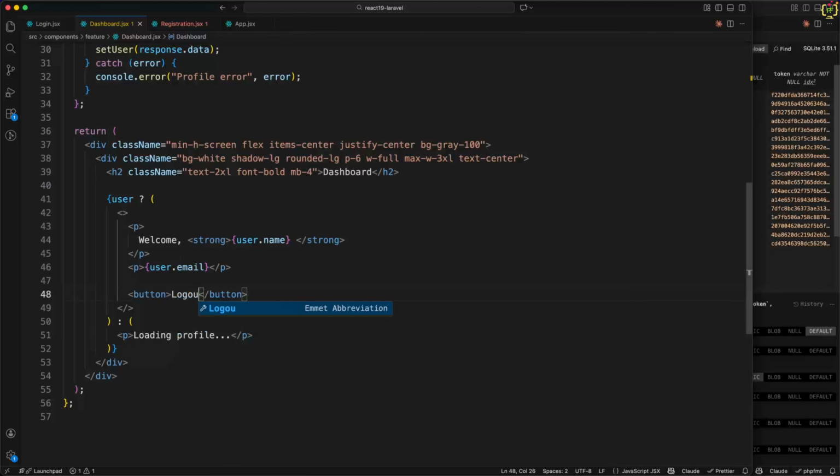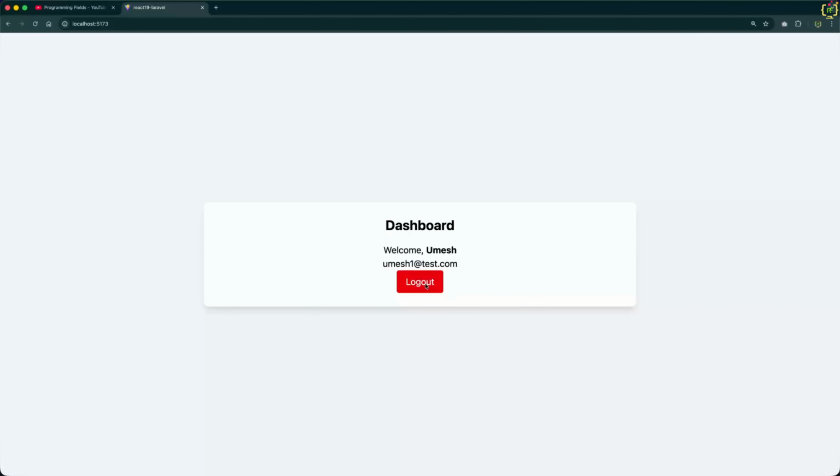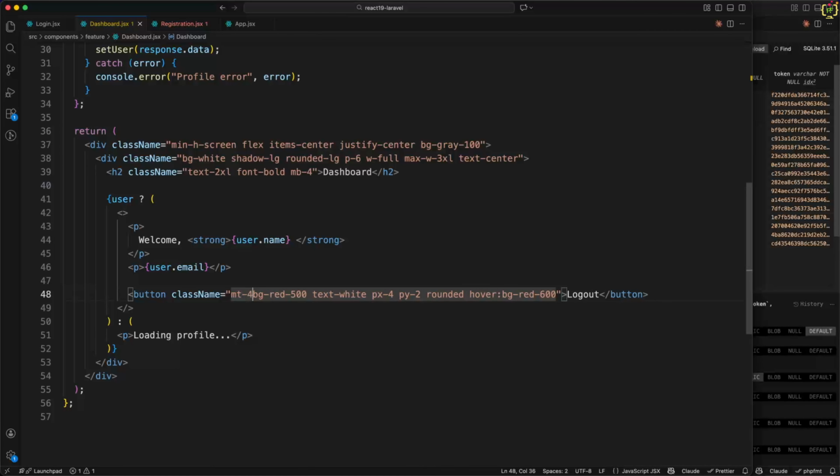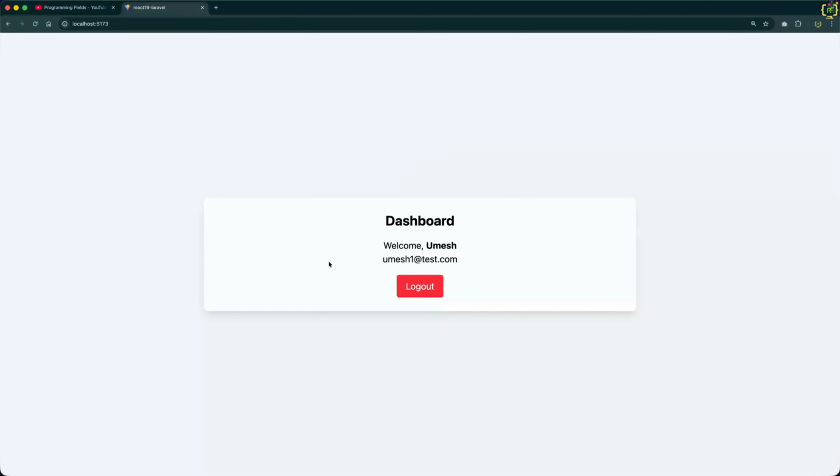And I will label it as logout. Now I will style this button by adding some classes. So I will set bg red as 500. Text will be white. And I will set some padding from X and Y with rounded border. And hover bg will be red 600. Now if we'll navigate to the browser, yes, we have this logout button. I will give some margin from top as margin top 4. And also I will set cursor as pointer. This is fine. I'm not styling this much.